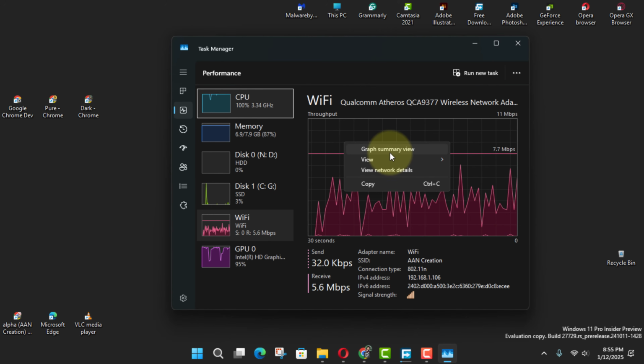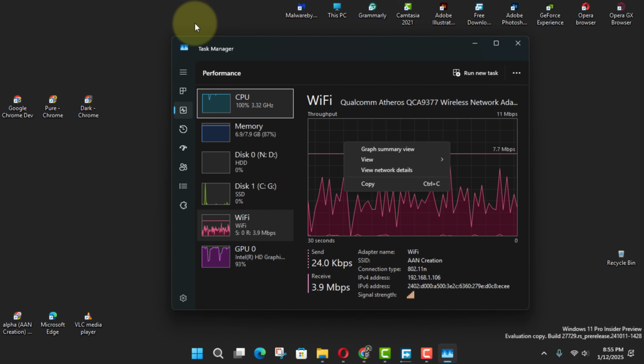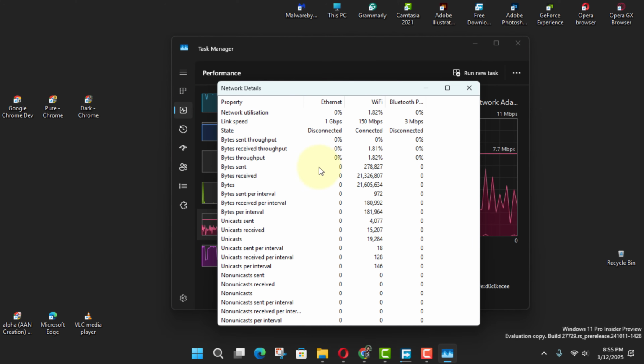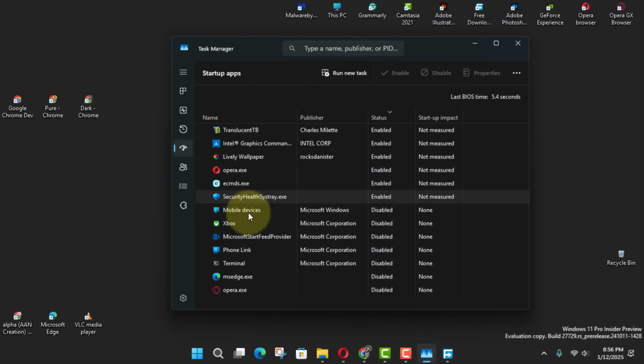Seventh, access network details. Task Manager provides detailed information about network adapters. In the Performance tab, right-click the graph for Ethernet or Wi-Fi and select View Network Details for data like utilization, sent-received bytes, and more.